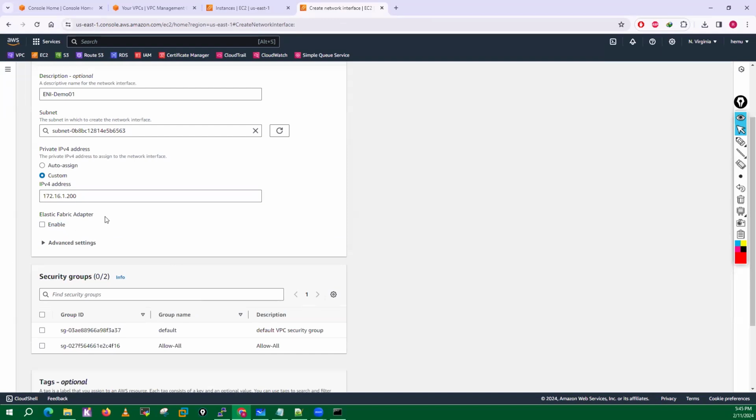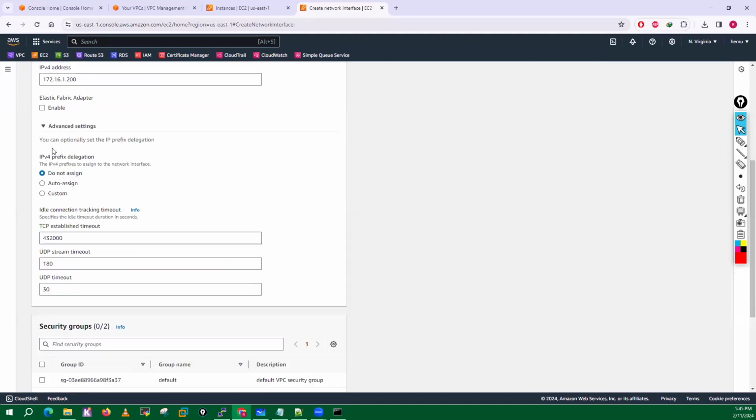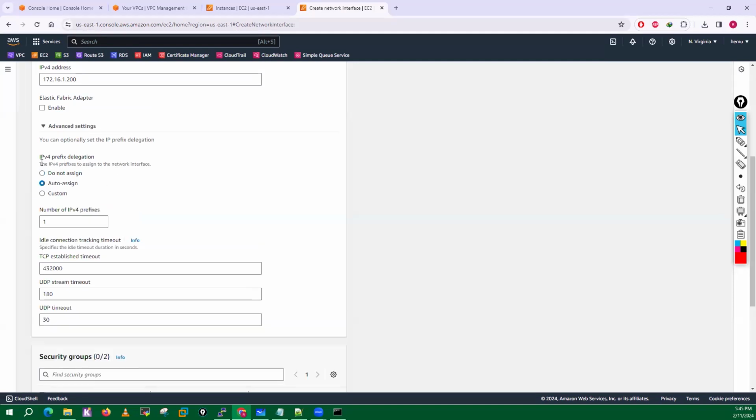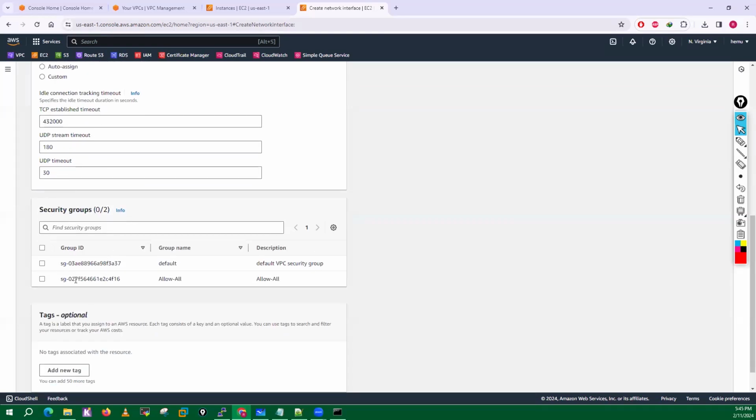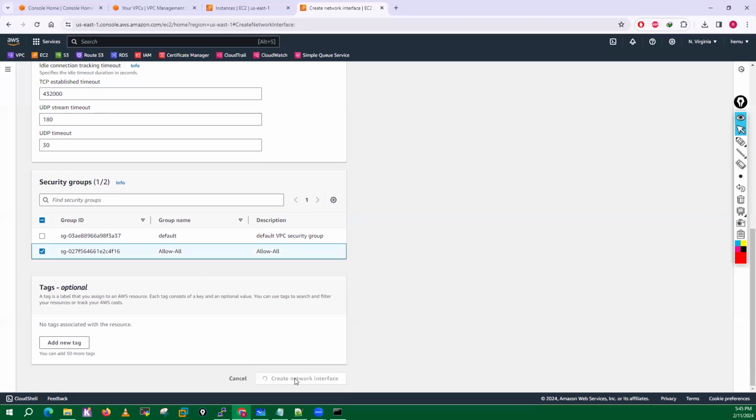Elastic fabric adapter, I will explain later when we discuss bandwidth and other things. You can go into advanced settings. You can optionally set the IPv4 prefix delegation and all, right? Auto assign, you can use the auto assign, all these things, right? I will go with the default one. These are the security groups. I want to attach the same security group on this ENI. Create the ENI.